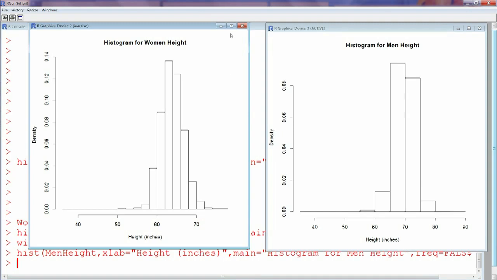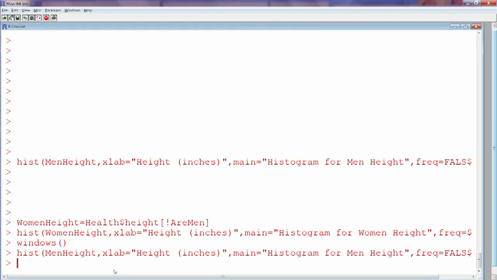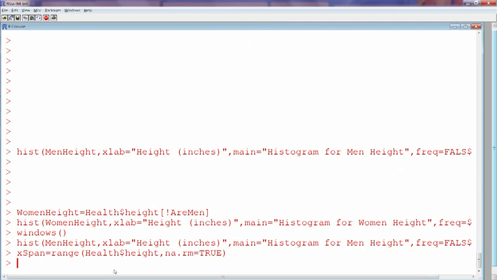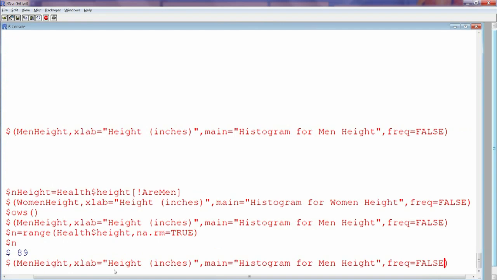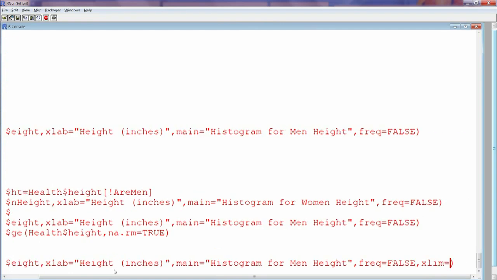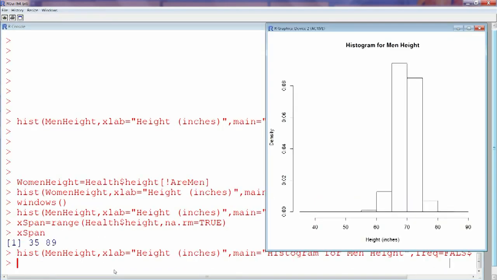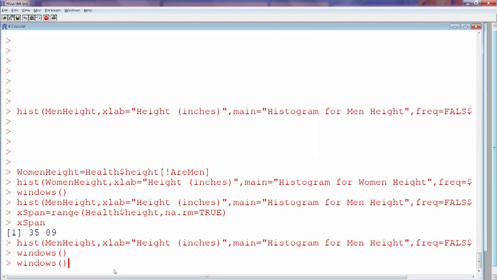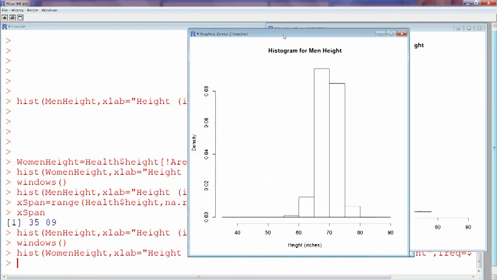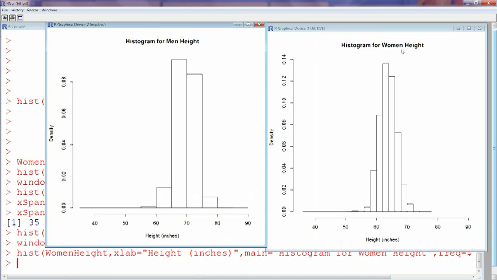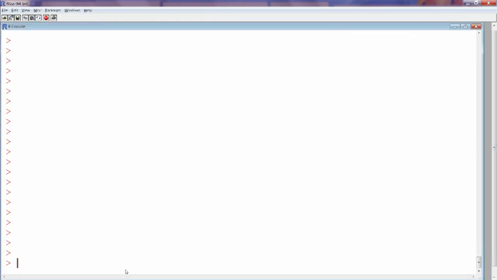To make them easier to compare, we have to put them on the same x-axis. So let's say the span for the x-axis should be the range of the entire health dataset heights. There are missing values, so we have to remove those first. And now we know that the x-axis should span from 35 to 89 inches. Now for the hist function, all I have to do is specify the xlim argument to be what we found. And now plot the histogram for women, again changing the x limit to the same x span. And now I should have a histogram for men, one for women, and notice now that they span the same area on the x-axis.